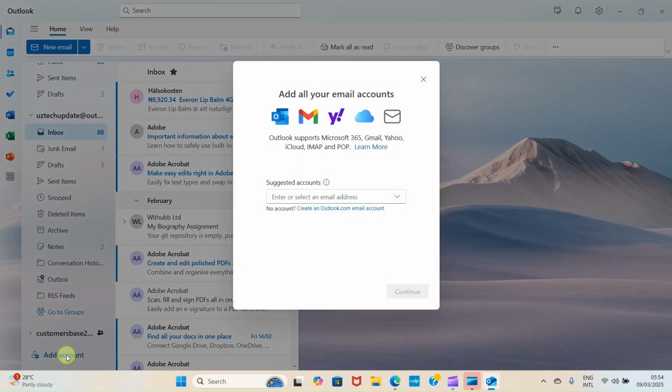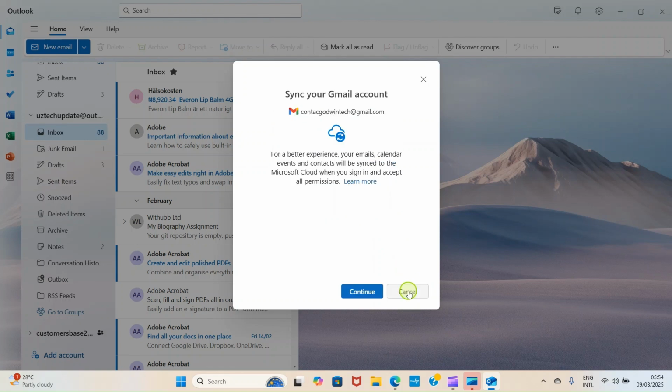So click on it. So then it says suggested account, enter or select email address. Okay, so click here and type the email address. So let's say I want to add customers base. No, contact godwintech@gmail.com. Okay. All right, so once you enter the email address, contact godwintech@gmail.com, click on this. It is selected and then click on continue.